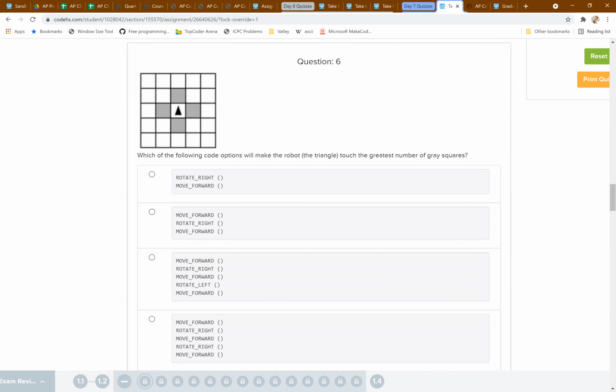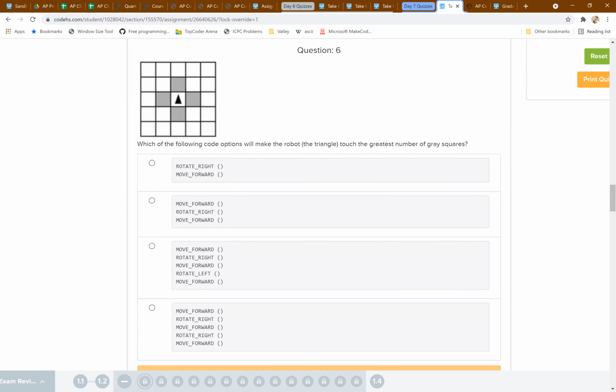All right, which of these code options will make the robot touch the greatest number of gray squares? So let's color code our paths. Let's say the first one is bright green. Next one is bright blue. Next one is pink. Next one is orange. So let's follow the green. Rotate right, move forward. So that's going to end up here. So that's got 1.